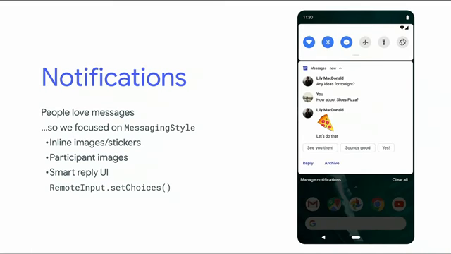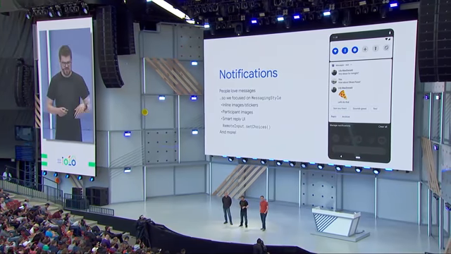You can do inline images now. You can do participant images and attach other metadata about the participant. And we finally now have UI for Smart Reply, which we've had on Android Wear for years. So when you use remote input set choices, those will now appear as chips right in the notification, so you can respond instantly in the middle of a chat without leaving the notification shade. There's tons of other stuff, as usual.